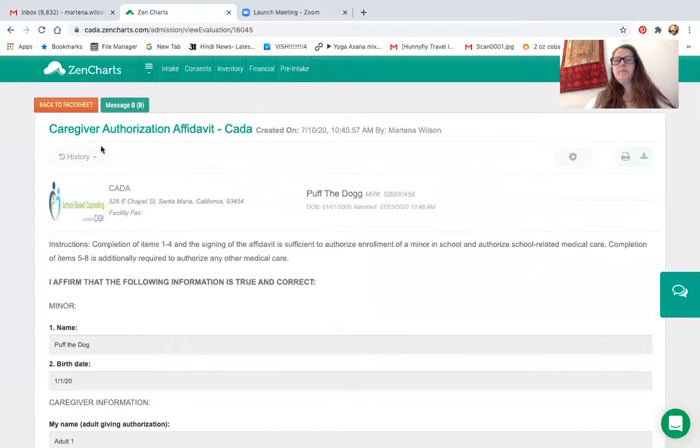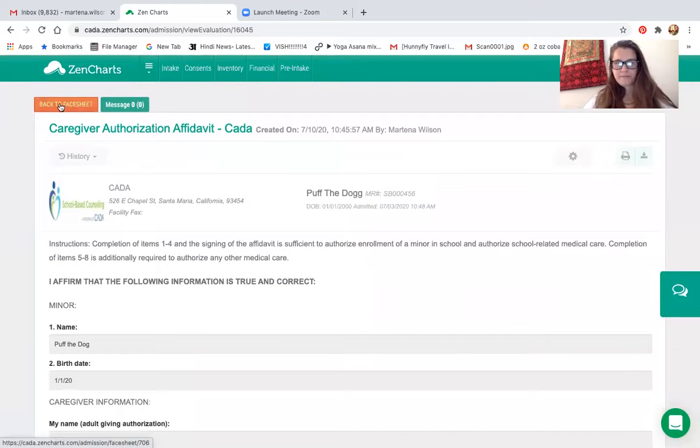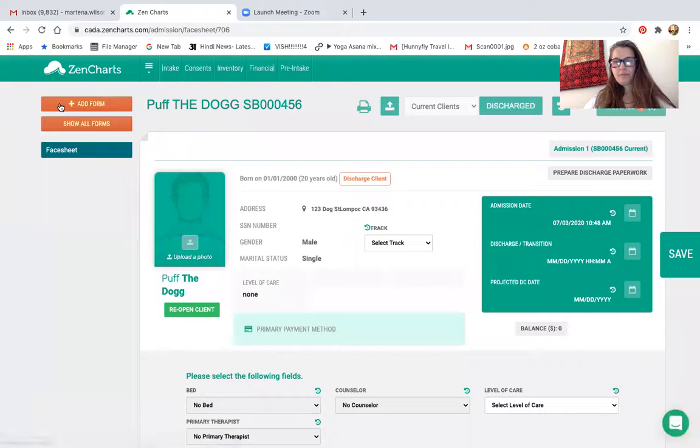All right, so where do we go? Back to face sheet. Boom, done. And that's going to be your caregiver affidavit, right? In the event that the child does not have biological parents, and the caregiver will be signing for them, okay?